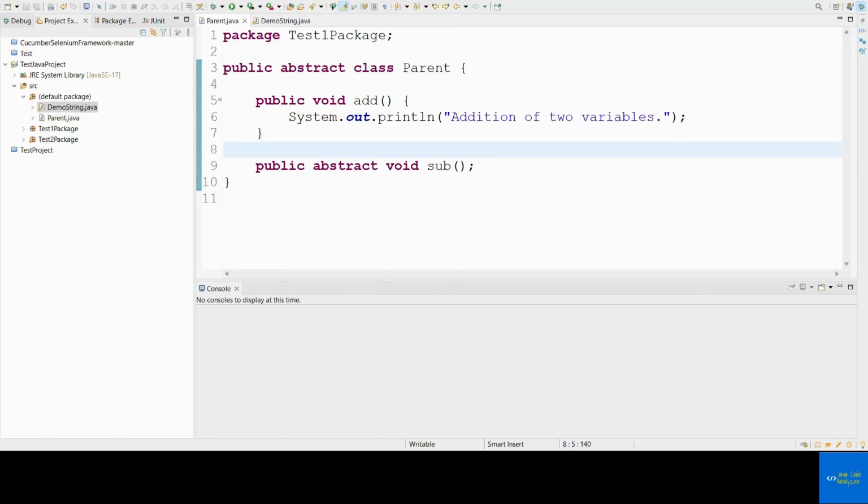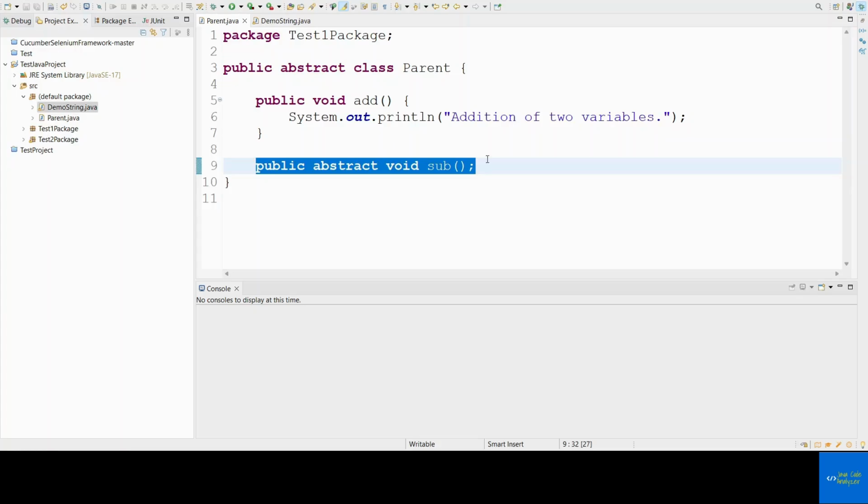Okay, and abstract methods are used when we are not aware of how the functionality should be implemented, but we are aware of what the functionality is. Okay, when we are not aware how the functionality works, but we are aware that there is some functionality. For example, if we consider this method subtract, consider that we don't know how to do subtraction, but we know that the parent class should have a subtraction method as well. In that case, we go with abstract methods.